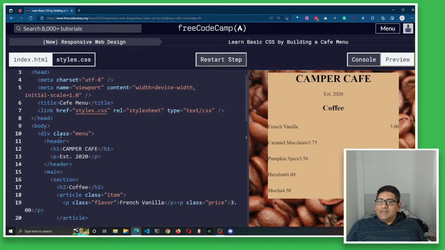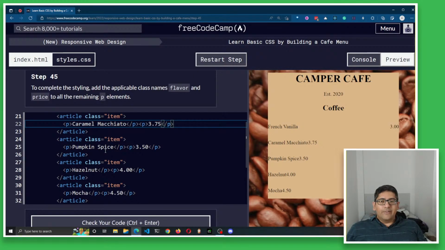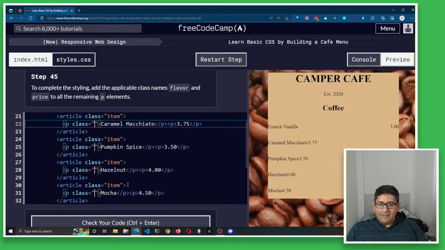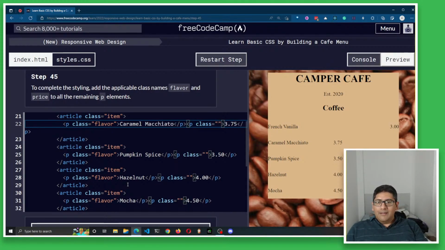Yeah, sure. To complete the styling, add the applicable class names, flavor and price, to all the remaining paragraph elements. So, Alt. How are you going to do it? Alt P. So space equal, flavor, and then your second P.